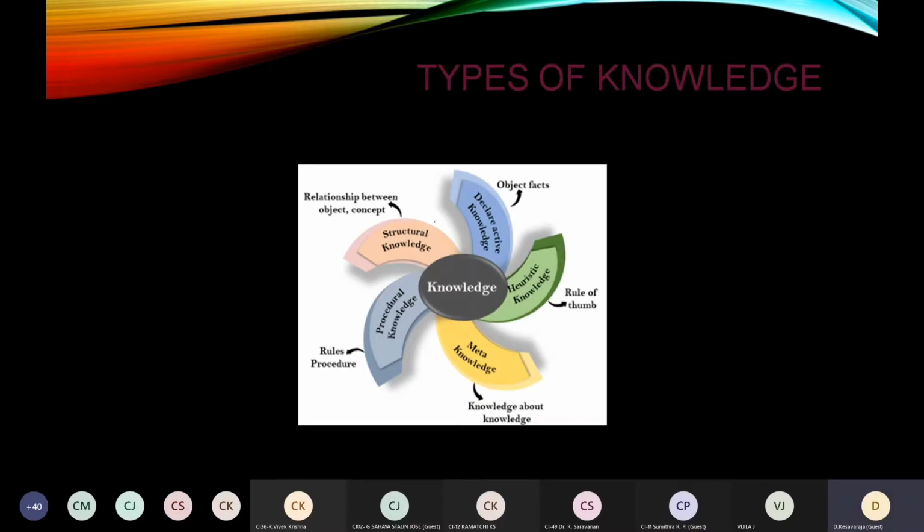The first one is called structural knowledge. It's a relationship between an object and a concept. Even structural knowledge, a knowledge base, is recorded for mobile computing too, because based on that, a web page or an application can run on the mobile, even on a tiny device. Then object fact, declarative knowledge, heuristic knowledge, rule of thumb. Even knowledge about knowledge is very essential. Then procedural knowledge. So these are the several types of knowledge.